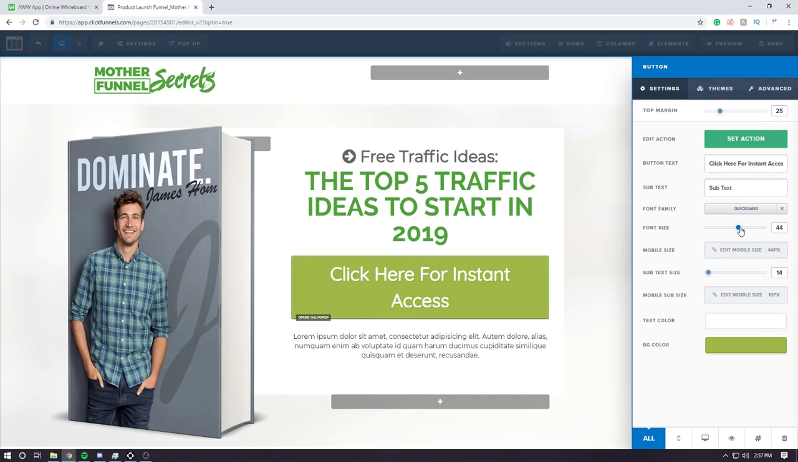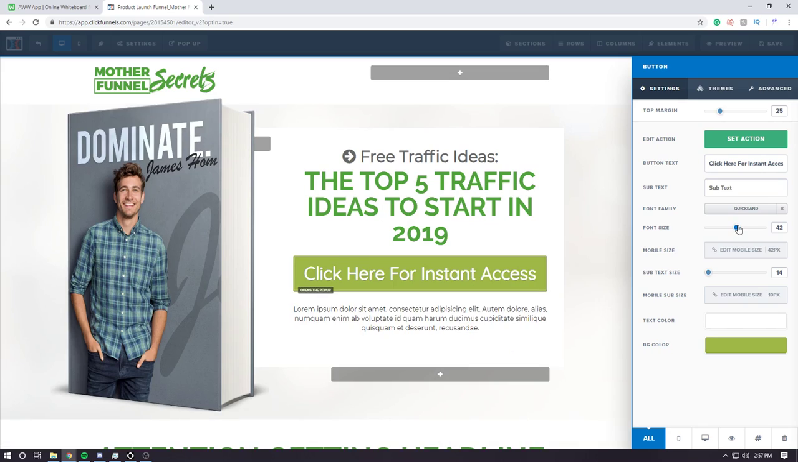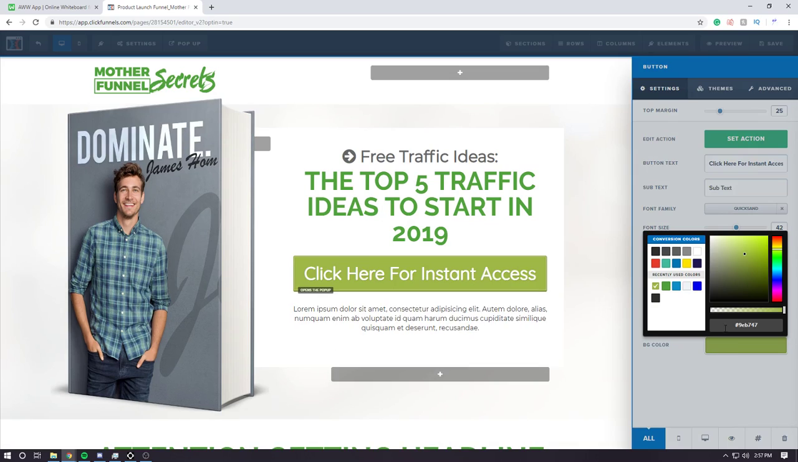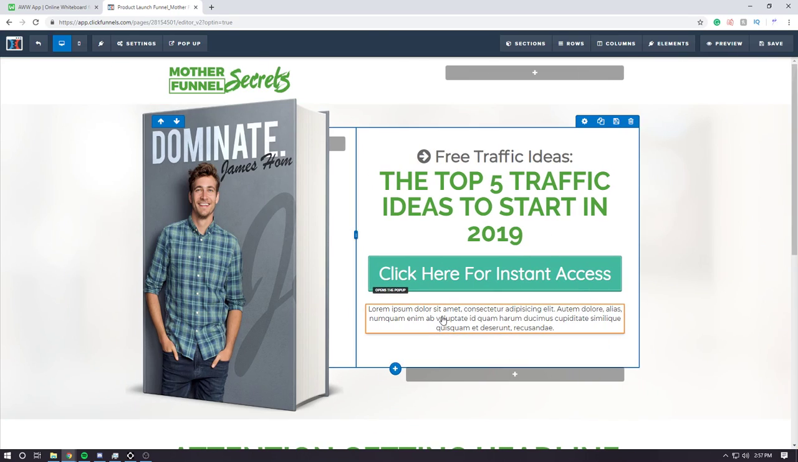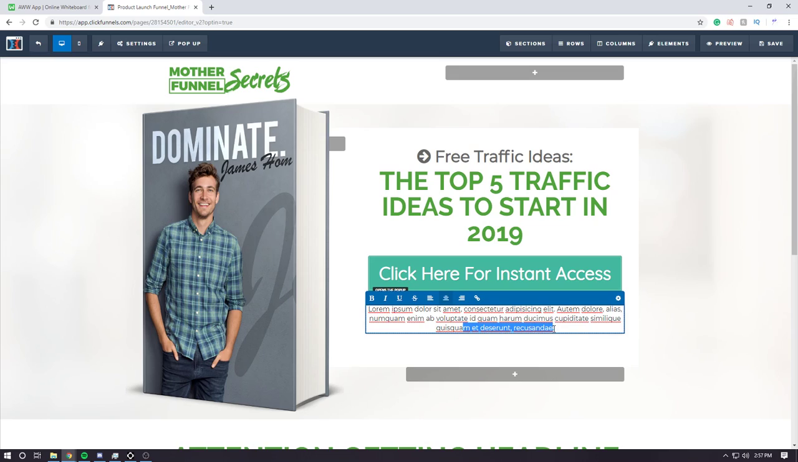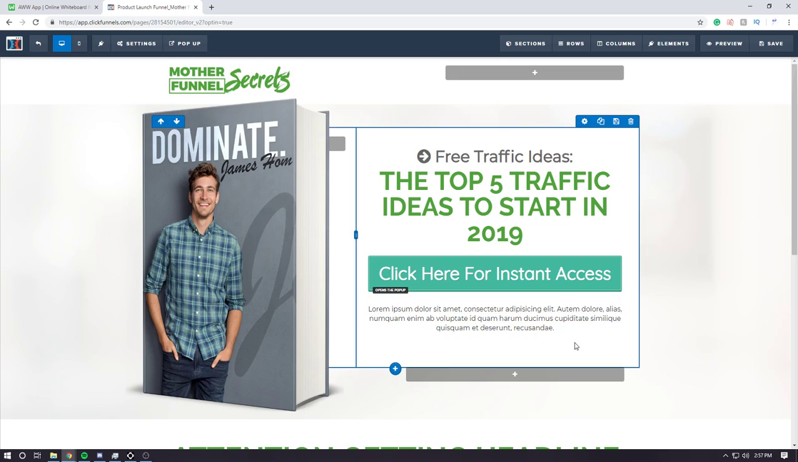You can change the font size. Let's make that size. I don't like that color. It's ugly. Let's go with that one. And then down here below, you can just put more text right there to get their attention. Doesn't have to be that much.